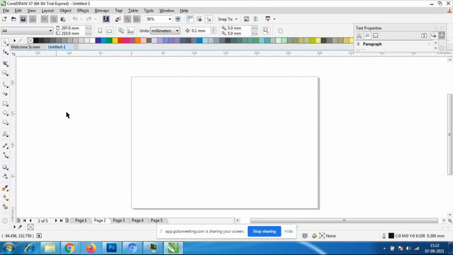So we'll go to the effects. Here we have different kinds of effects. Just write down these options: drop shadow, contour, blend, distort, and envelope extrude. So these many options are there. These are the text effects. We can apply these effects to text, and we can apply them to images also.